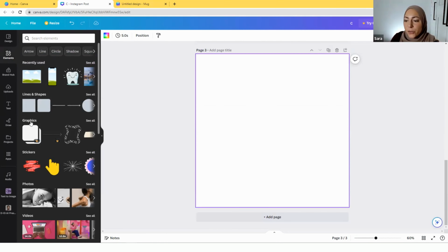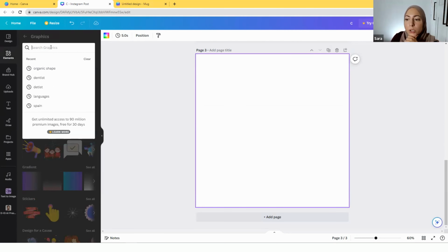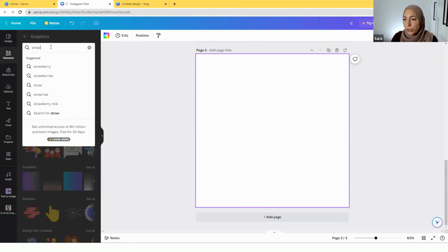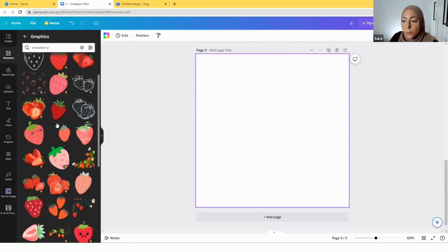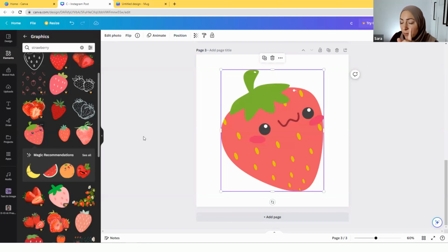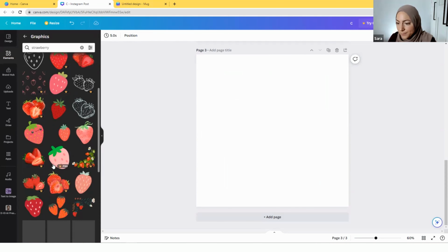So remember I said there's graphics and then there's stickers. Let's say I press on graphics. Okay, so I am going to look for, I don't know, a strawberry, let's say. So it's going to give me all these options. As I mentioned, some of them are pro, some of them are not. But you have the option of changing colors to some of them. If you press on a graphic and then it says edit photo, then that means you cannot change the colors.